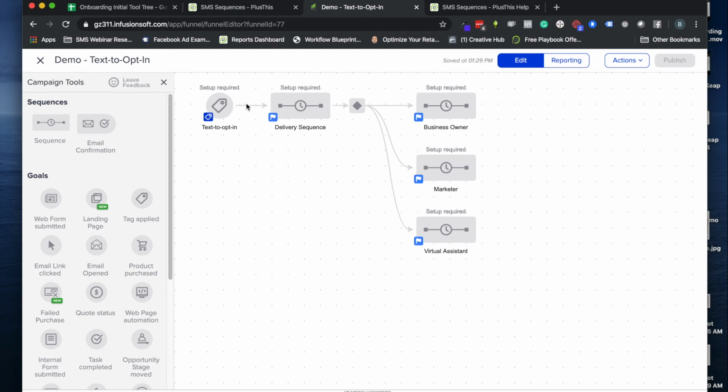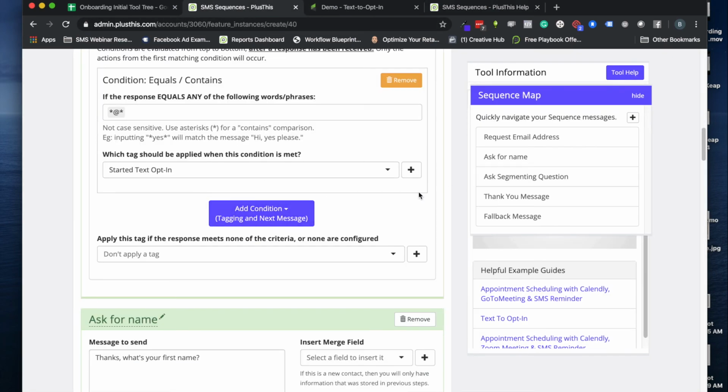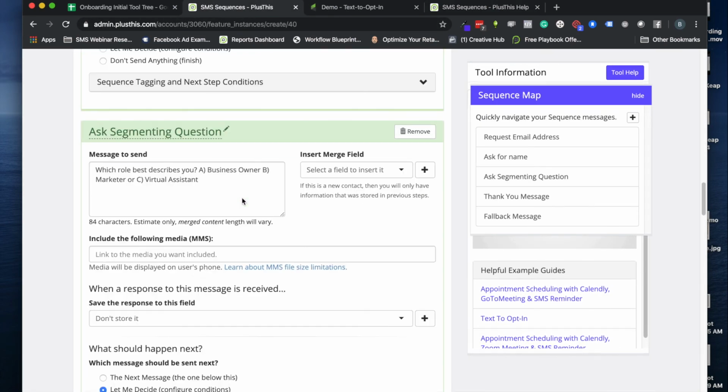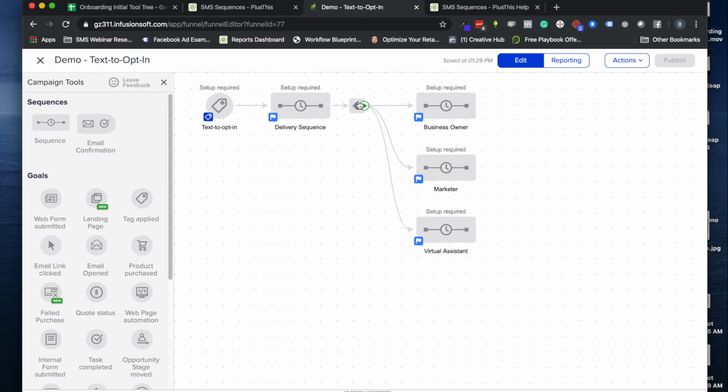And while they're doing that, they're still texting in which of these segments they are. Each time they are giving us a response on what role they are, we're applying the appropriate tag for this. So that makes it really easy to set up your little triggers here in Infusionsoft and Keep, so that you can segment people based on which bucket they best fit with and get the follow-up for that too.